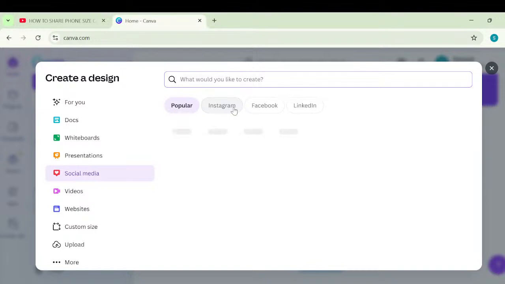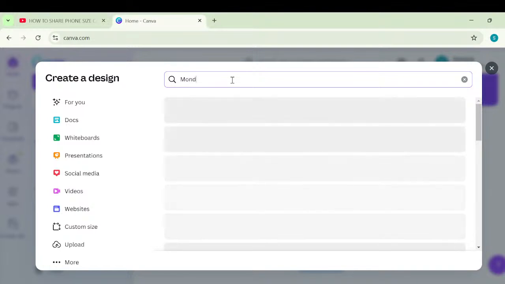Another thing that is good about Canva is that it gives you inspiration of what you need to do. For example, I am a social media manager. Many times I want to post on Monday motivation. I would come on Canva, under this social media, and just click on Monday motivation.